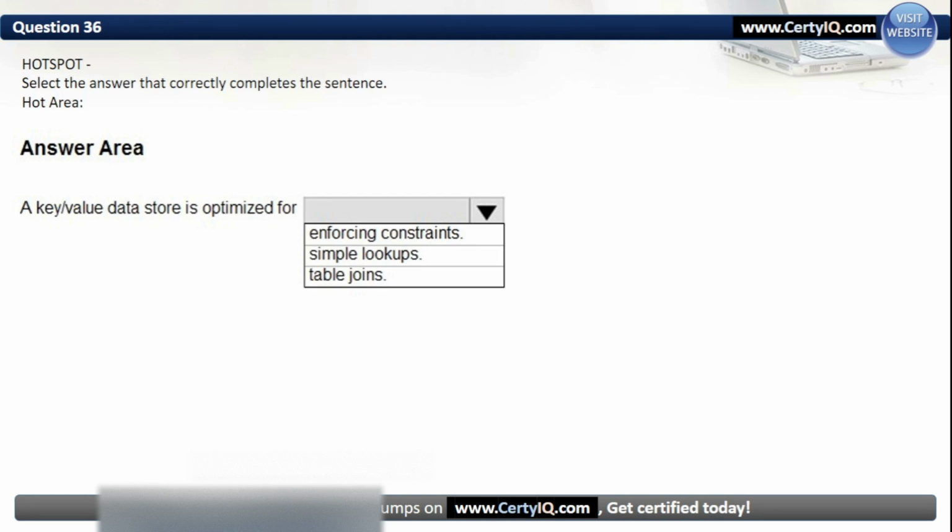Question 36. Hotspot. Select the answer that correctly completes the sentence. To the answer area, a key value data store is optimized for. Our options are enforcing constraints, simple lookups, table joins. The correct option is simple lookups.